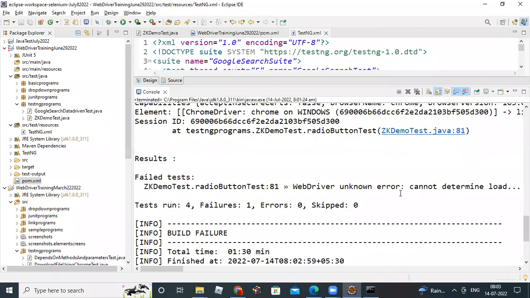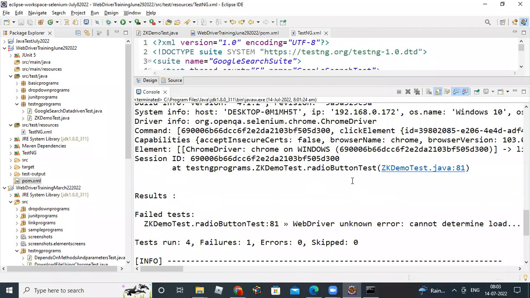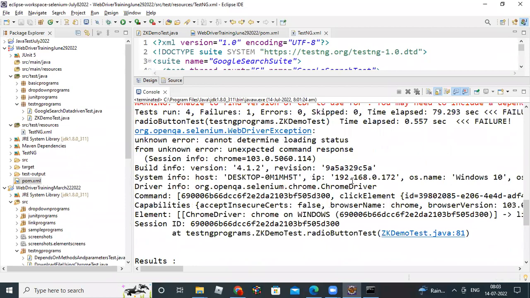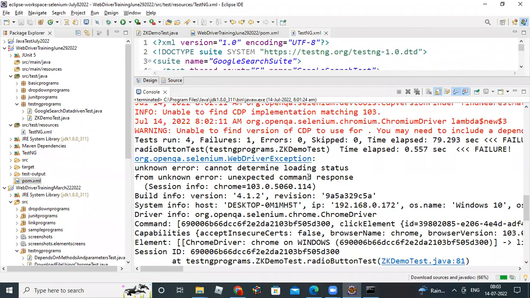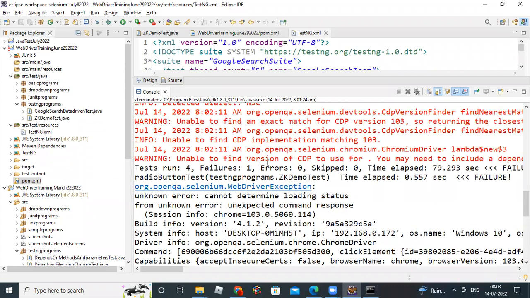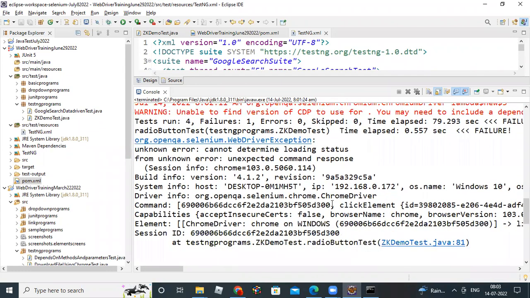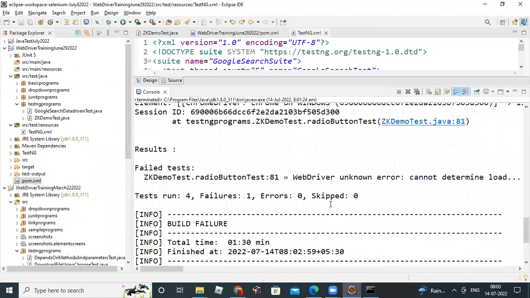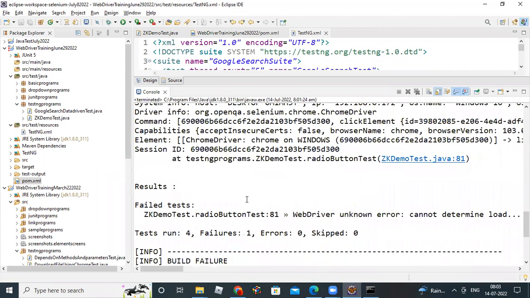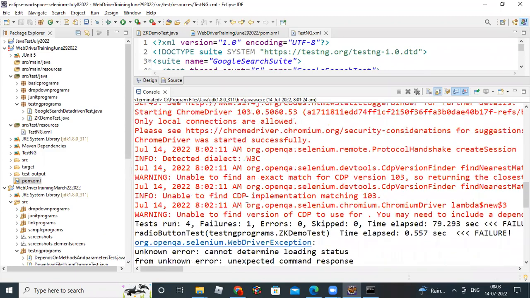See, one failure is there, but let's see what the failure is. Radio button, cannot determine loading status. Some WebDriver exception. Maybe some issue, a page loading issue. But see, 4 test cases ran, failure 1, and the remaining passed. So that's how we will get the status.